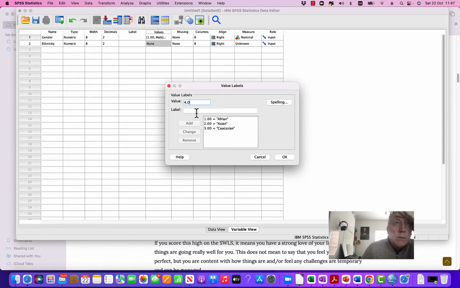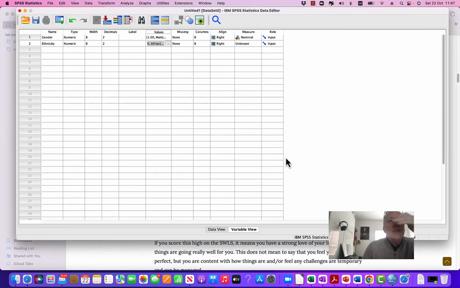4.0, and that's going to be Hispanic. Add 5.0, that's going to be other. But we've given them the opportunity to add in text what their other ethnicity is.